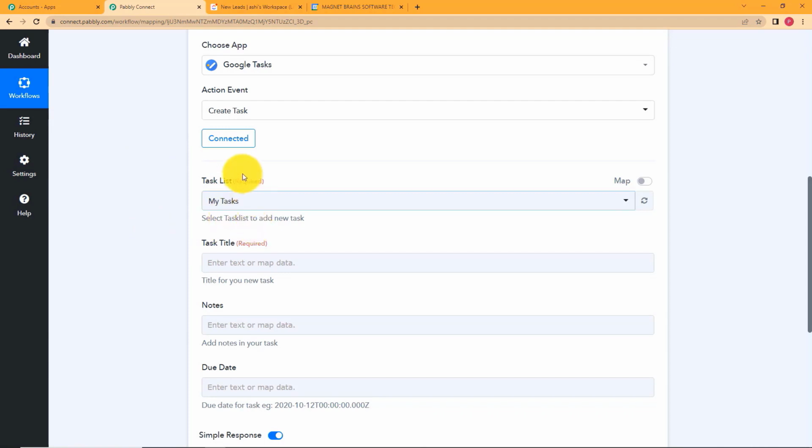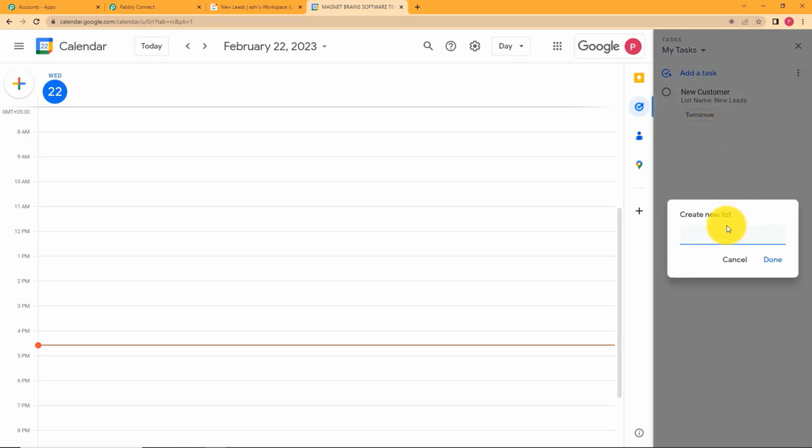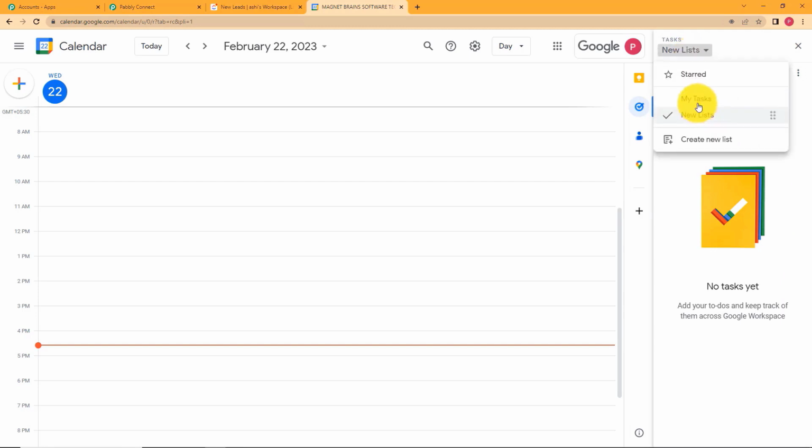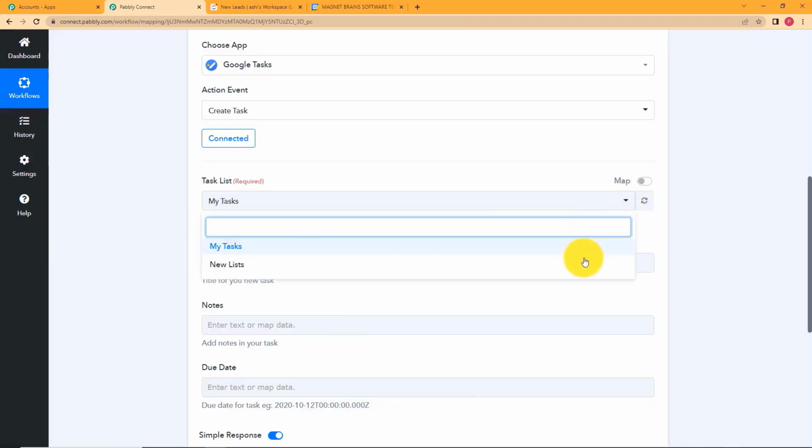Now you have to check about the task list. Do you have many lists? No, you just have one list, and if you want you can create a separate list. So just click on create list and you can name it as new list. So now we have two different lists so that we can understand the feature of choosing the list. Refresh it again and see you have the two options.